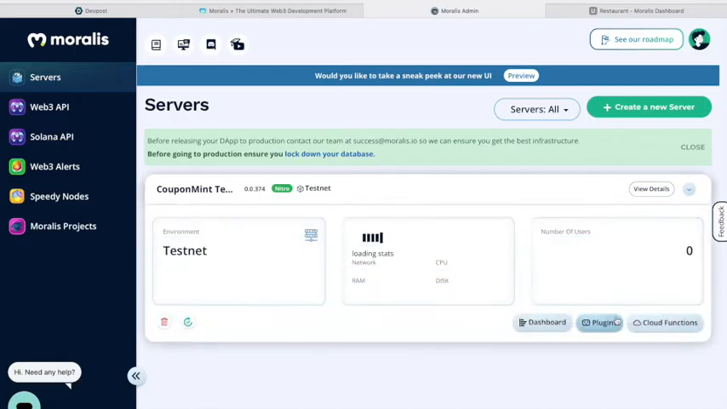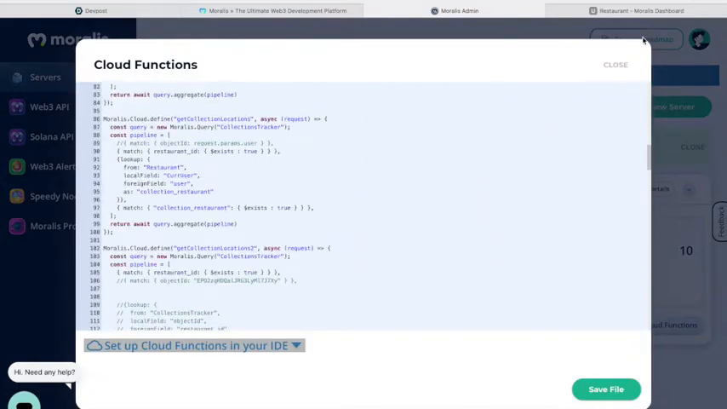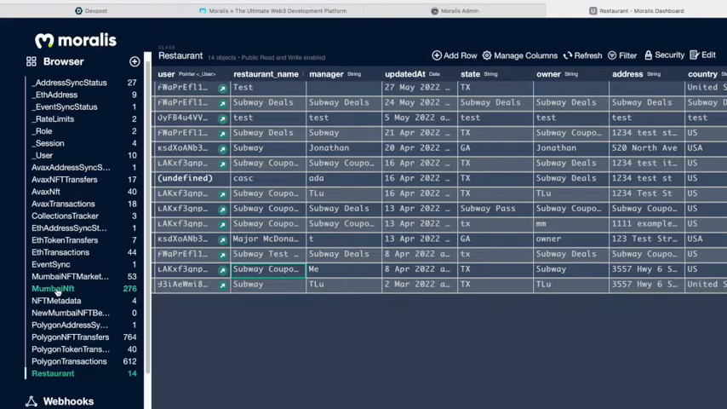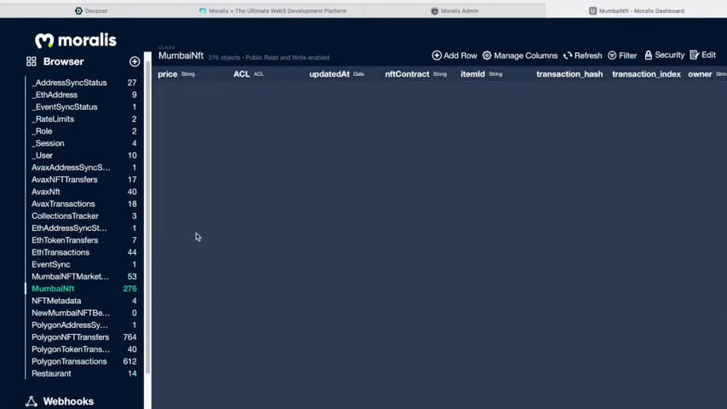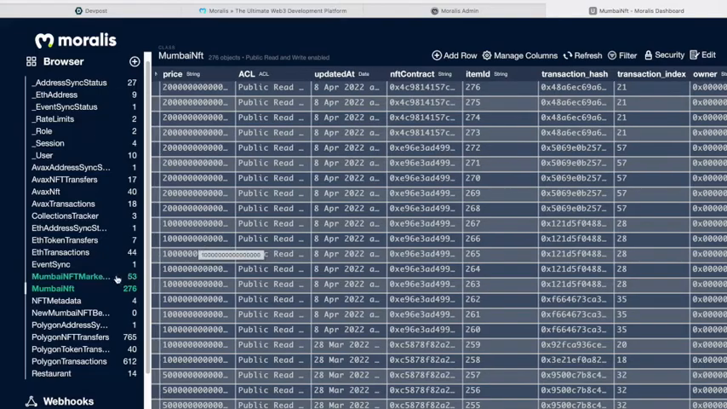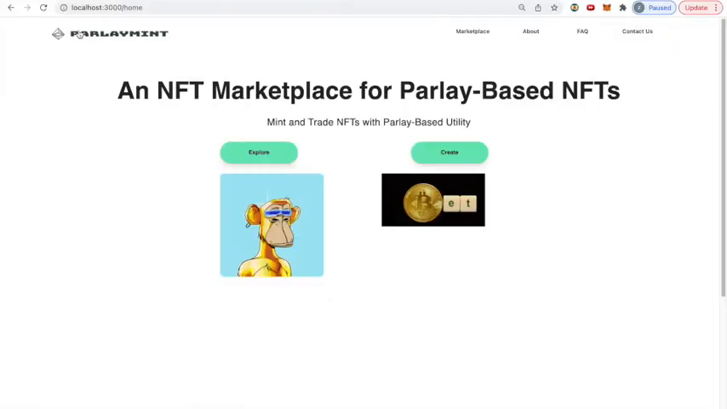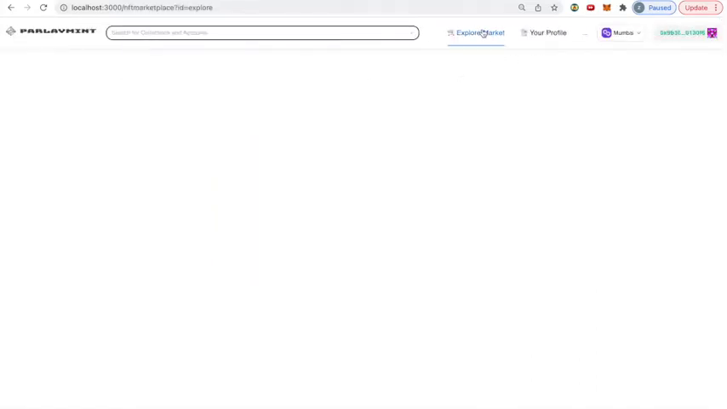Now looking at the Moralis backend, here's our cloud functions and our corresponding database. Note the Mumbai NFT and Mumbai NFT Marketplace, as they hold the NFT metadata and marketplace info respectively. The cloud function, by the way, also integrates with SendGrid to send emails on purchases and sales of our NFTs. Now that we've covered how it works, let's demo the Parlay NFT being created, minted, sold, and redeemed.